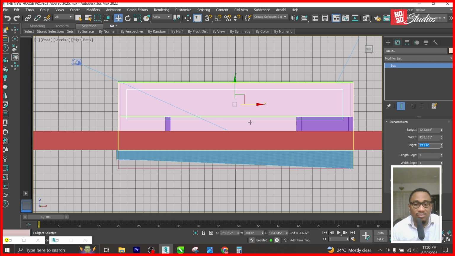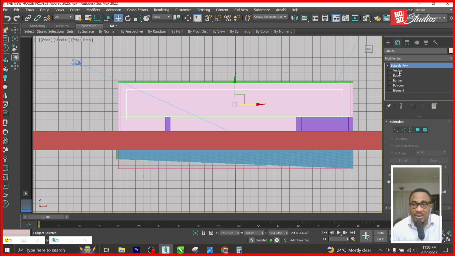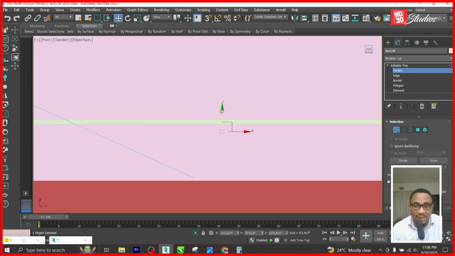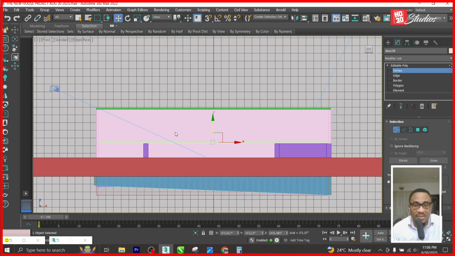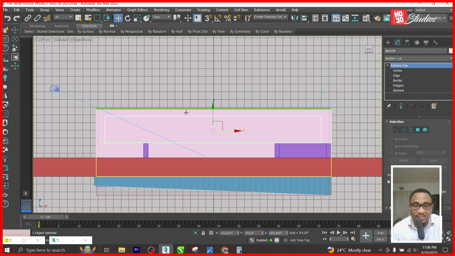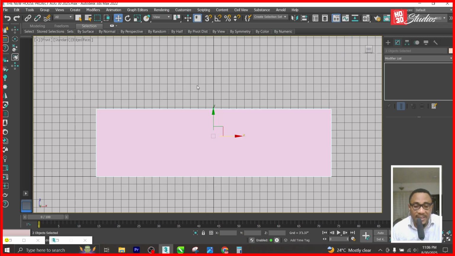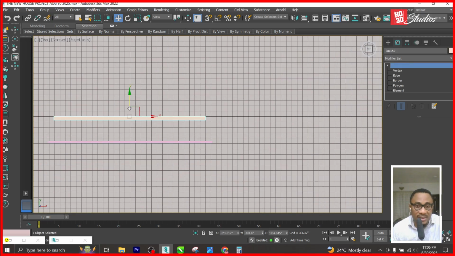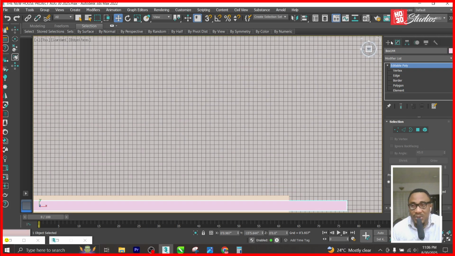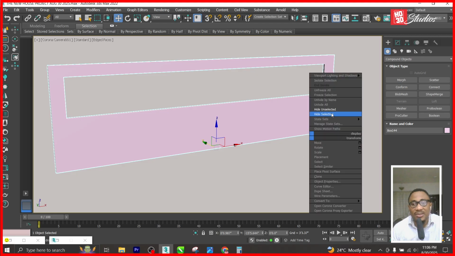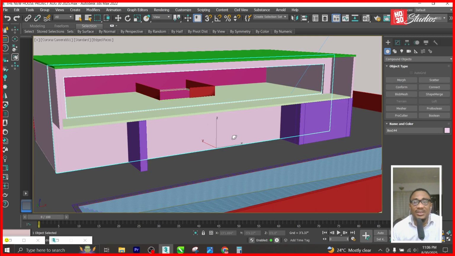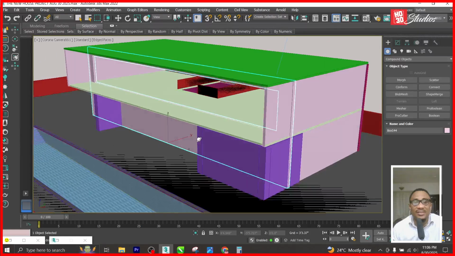Say 2. Right click, editable poly. Make sure it's going to land on the slab. So I'm going to select that and this. Hide unselected, top view. So I'm going to take this and bring it here. And I'm going to create boolean. ProBoolean. Start picking this. So unhide all. Now you see there's a recess.